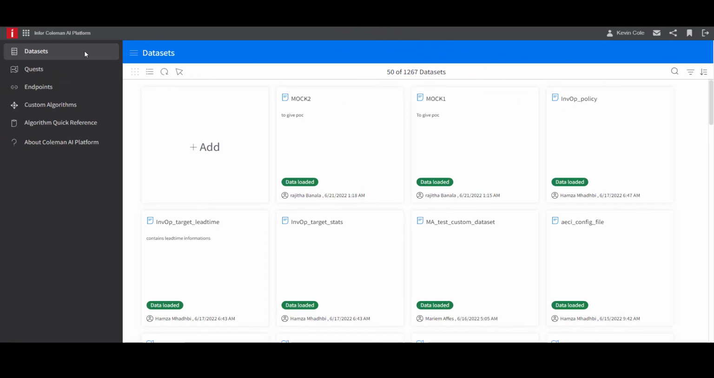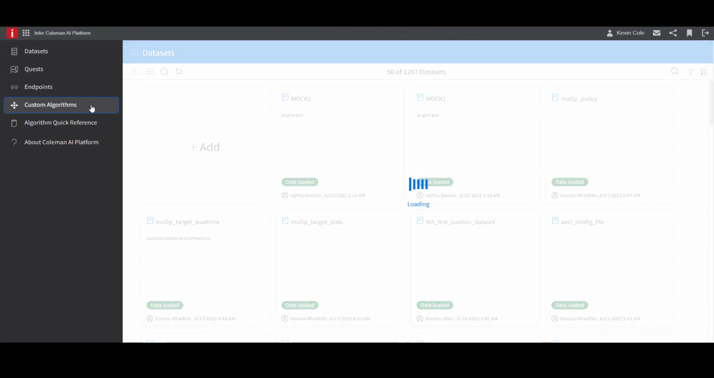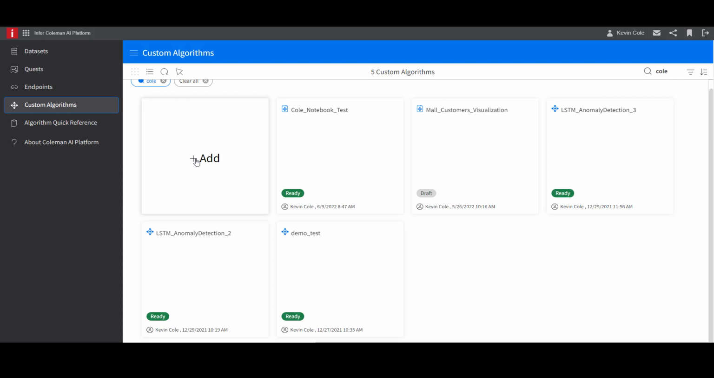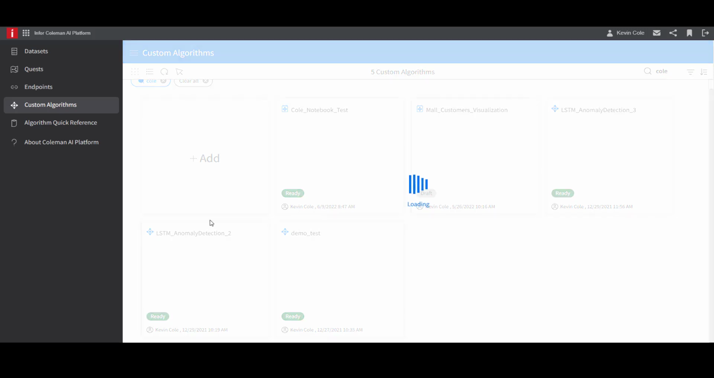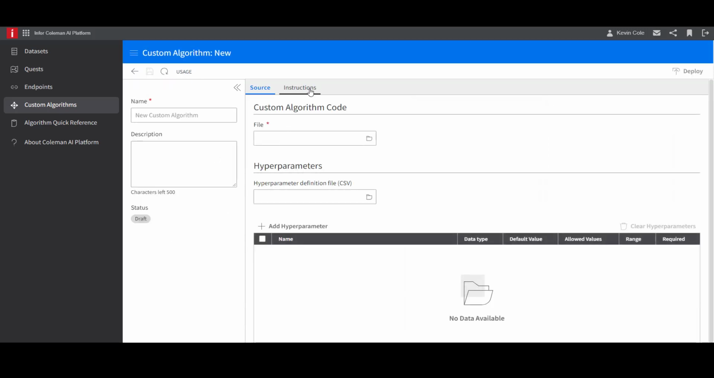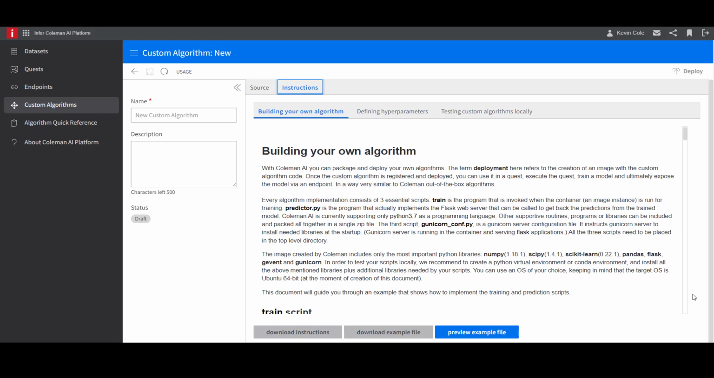To get to the Jupyter Notebook experience, navigate to the Custom Algorithms section of Coleman. When adding a new custom algorithm, you have two options. You can upload a pre-made set of files that were created outside of the platform, or use the Jupyter Notebook functionality to develop, test, and implement your algorithm.